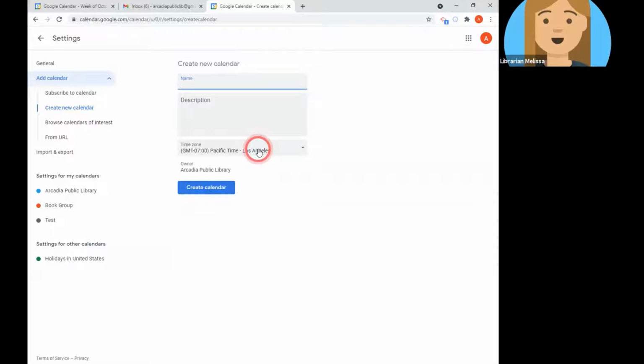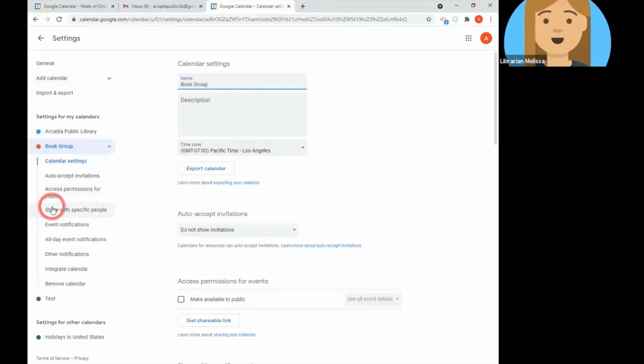I'm going to head back to the calendars that I've already created and take a look at what some of the settings are that are available to me to help me stay organized. So I'm going to head over here to book group. And most of the calendar settings have to do with the sharing of your calendar and event notifications. Google allows you to share your calendar with other people and set their level of permissions for your calendar.